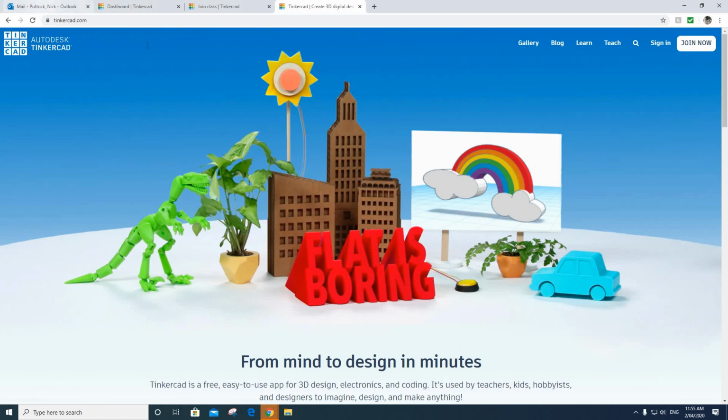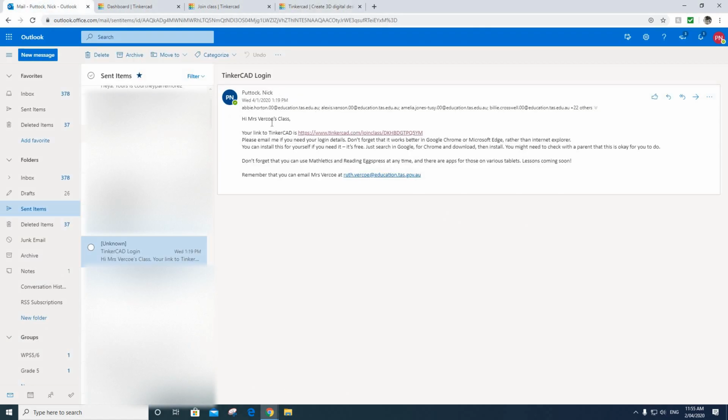For now, everybody should have received an email that looks a little bit like this from me, and it tells you that you need to click on this link to get to your TinkerCAD class page. It says please email me if you need your login details, and that's fine. Hopefully by now you will all have received your own login nickname. And don't forget, this is going to work better in Google Chrome or Microsoft Edge rather than Internet Explorer. Some of you would have come across those problems in class as well, so hopefully we're learning from that.